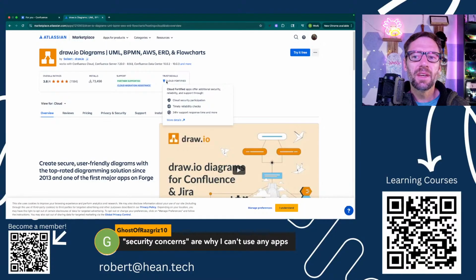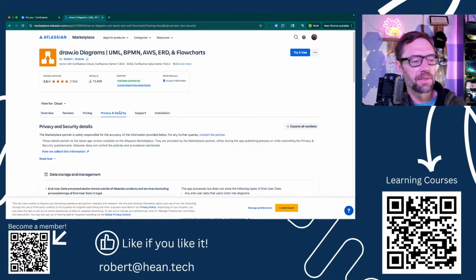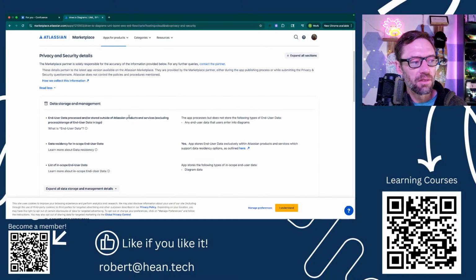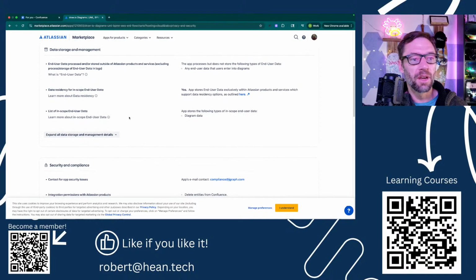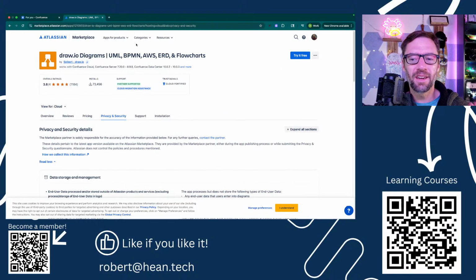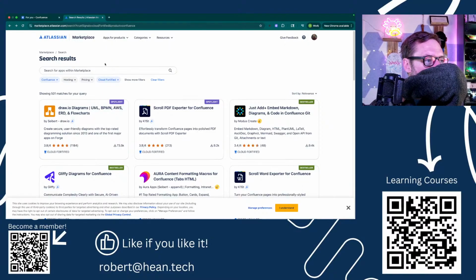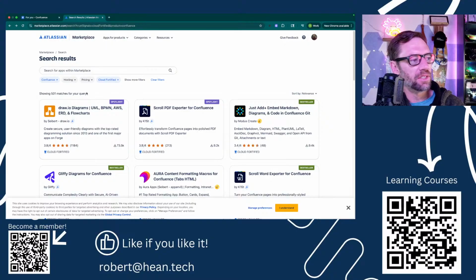around this. So if you do find a marketplace app that's particularly useful, there should be a lot of information in here around privacy and security that you can give or direct your team to help them understand and make an informed decision. But every environment is different, and every team is different on how they choose to handle these things. But keep in mind, you can go get more macros from the marketplace. And it looks like 500 for Confluence, which is pretty cool.